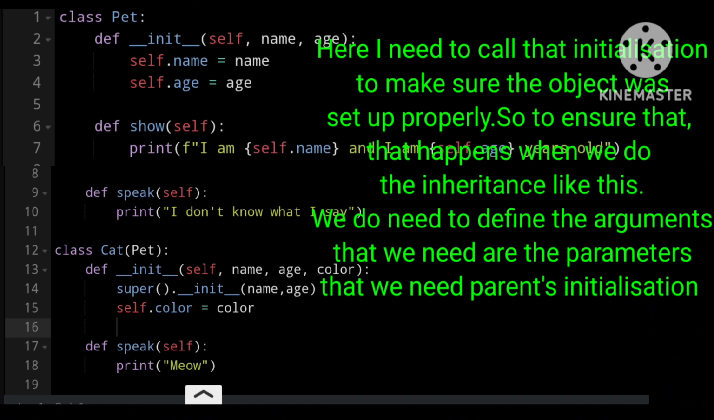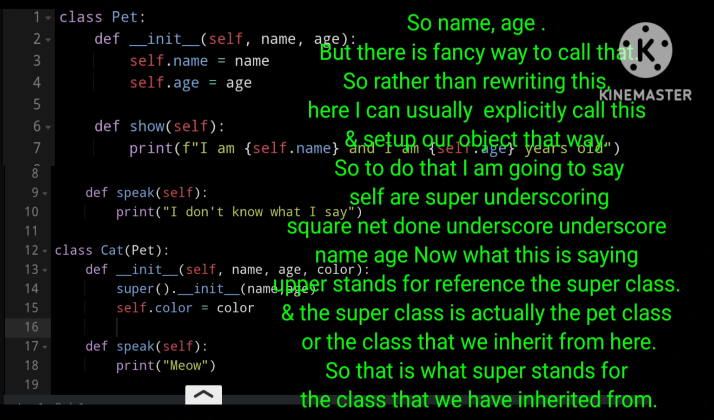So to ensure that that happens when we do the inheritance like this, we do need to define the parameters that we need for the parent's initialization. So name, age, but there is a fancy way to call that. Rather than rewriting this, here I can explicitly call the parent's initialization and set up our object that way. So to do that, I am going to say super().__init__(name, age).